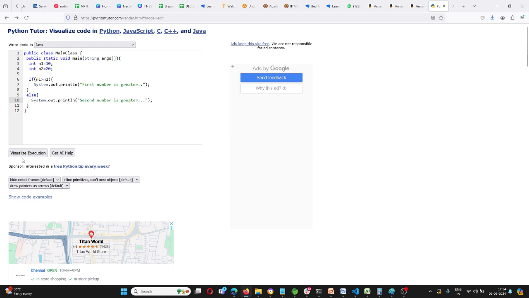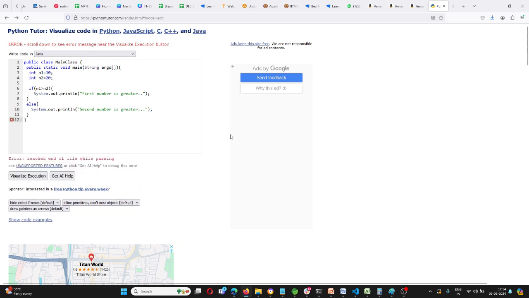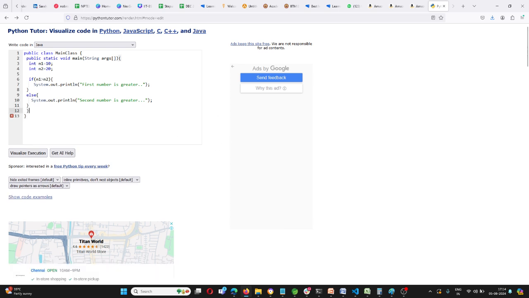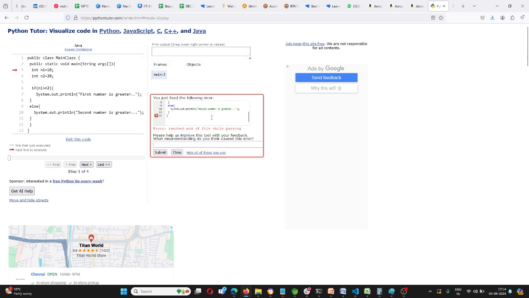Now if you run this, visualize execution. The beautiful part of this is you can see the execution in a visual way. See here. Okay, there is a bracket missing. Error came, right? Okay. See this.